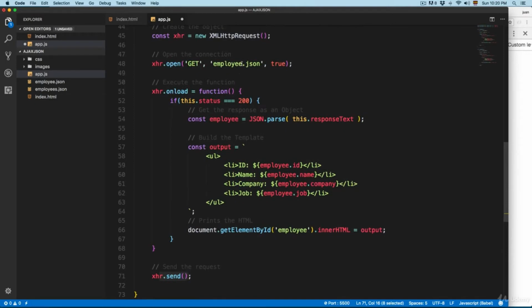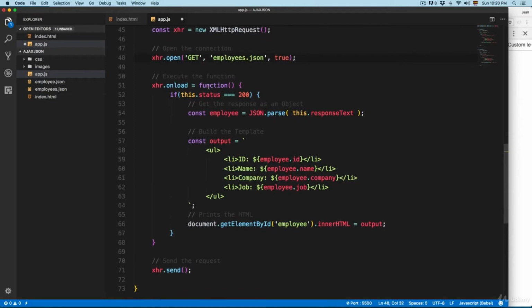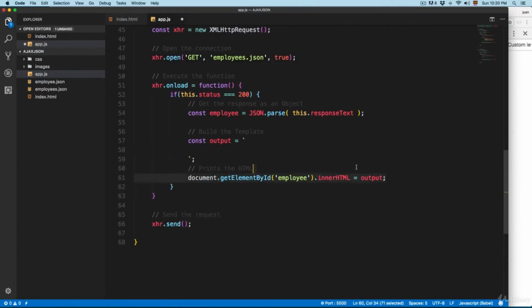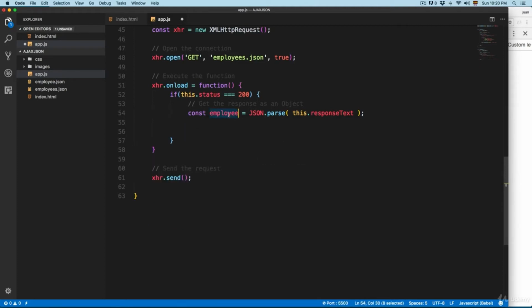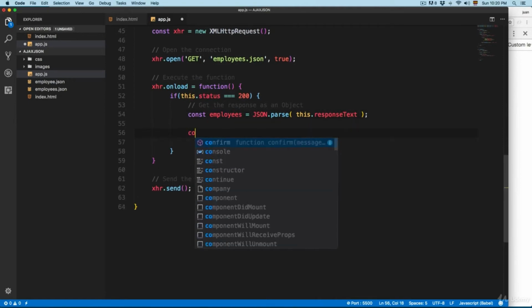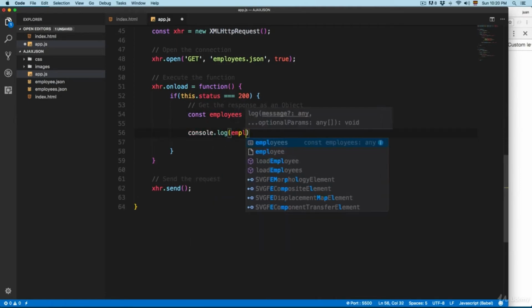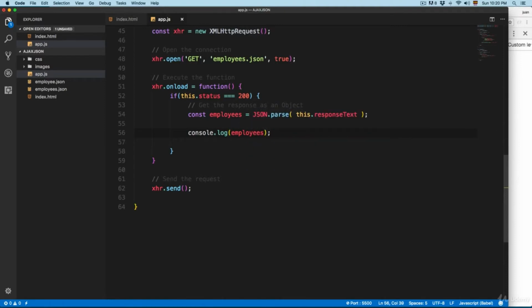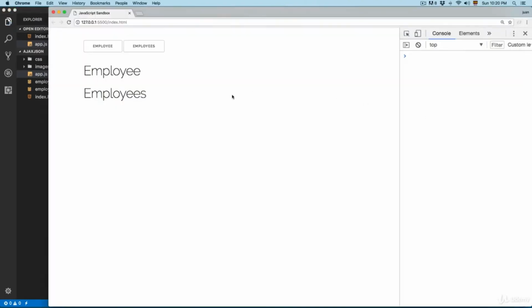Here we're gonna change the name of the file. It's going to be employees in plural. Then I'm gonna cut this template and remove everything from here. You can see that we have this employees, so we're gonna change this to employees, and I'm gonna console.log this result, console log employees in plural. So save this and click on the second button. You can see that this is returning an array with 3 different objects.